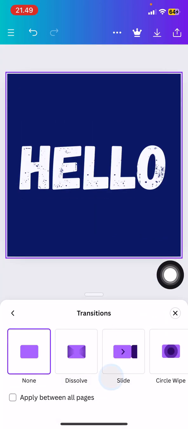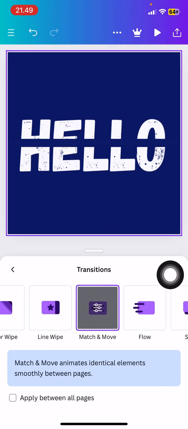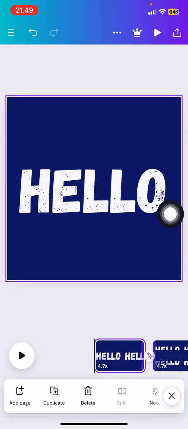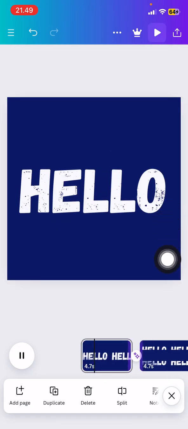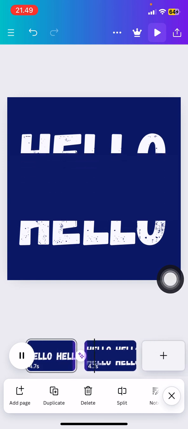Go with transitions, and then you just need to swipe into the left side, and then you got this match and move, and you are done. So you already got this tab of transitions. And now you'll see the text is going to split.